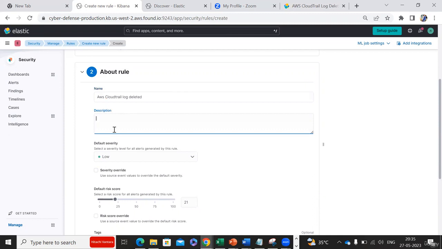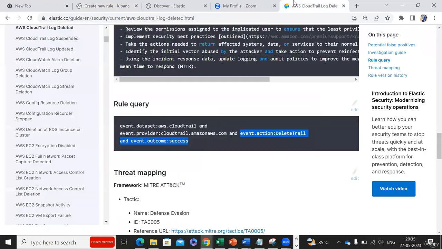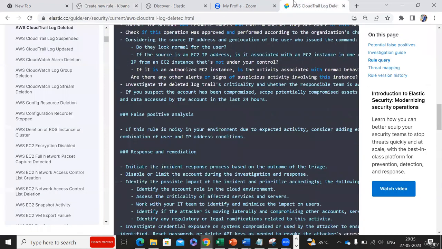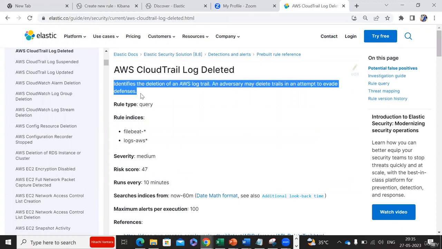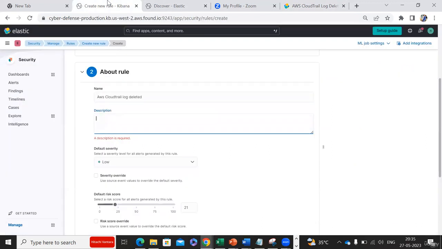And the description, if someone deletes, description is the same thing. So you can mention this description as well. The deletion of... identifies this particular alert, or this particular use case detects when there is a deletion of AWS log trail, and why the AWS CloudTrail adversary can delete. So these things, I'll just take this and I'll paste here, or you can also write this rule.